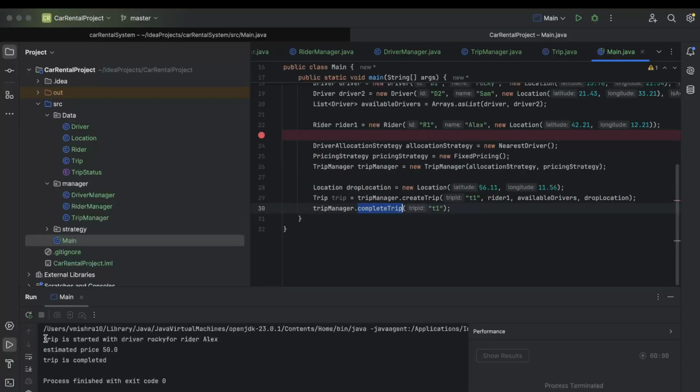So now here you'll see the trip is started with driver Rocky for rider Alex. Estimated price is 50 because we have kept the 50 as the base price, and then once the trip is completed, it's returning trip is completed. So I know that it's a long video, but I think we have completed the entire low-level design of the car rental system. Let me know in comments if you want to extend this with any other logic.